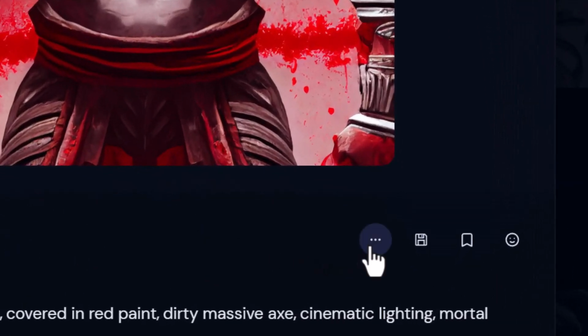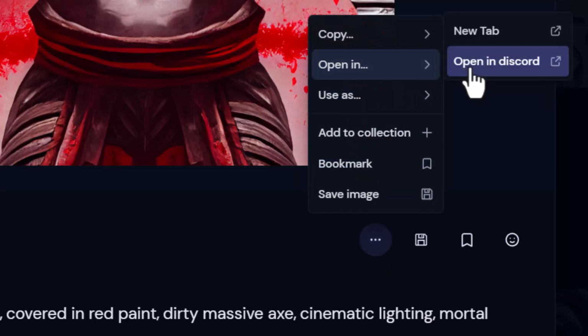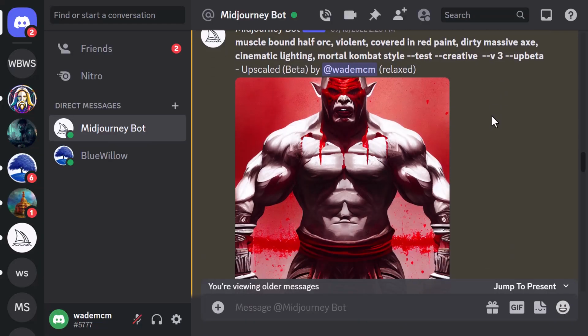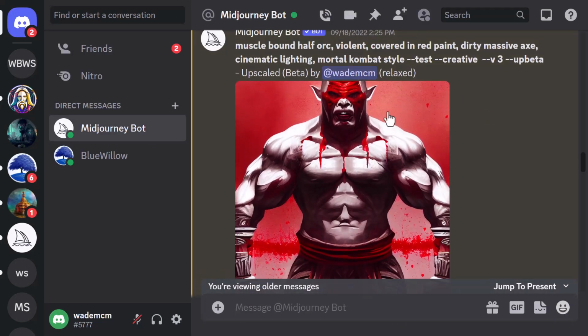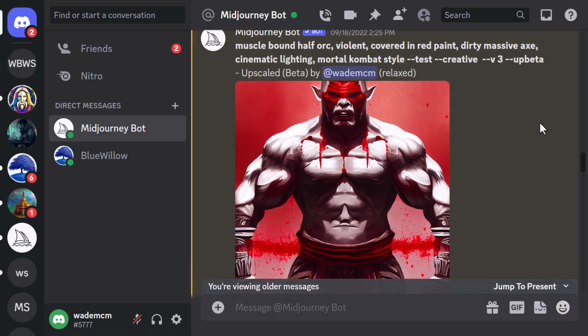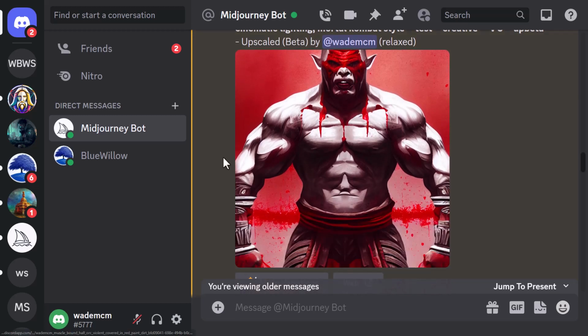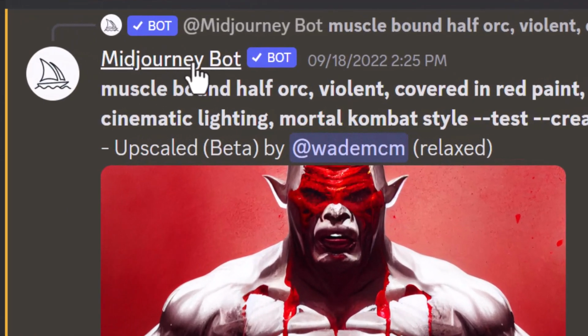I scroll down to the three dots, and this is very similar on phone. You're looking for the three dots, open in, and open in Discord. And you can see I'm now open in Discord straight to this image. So I can make variations on it. I can also do things such as give the envelope smiley to find out the seed and work on it further.